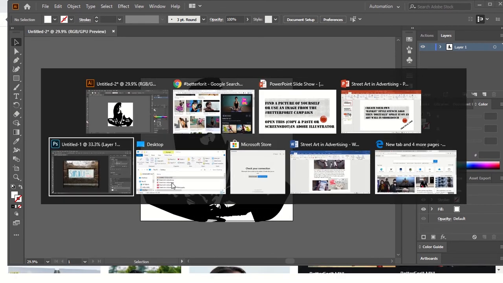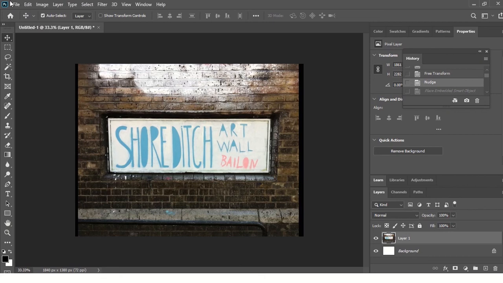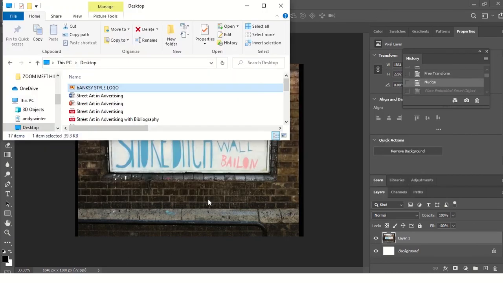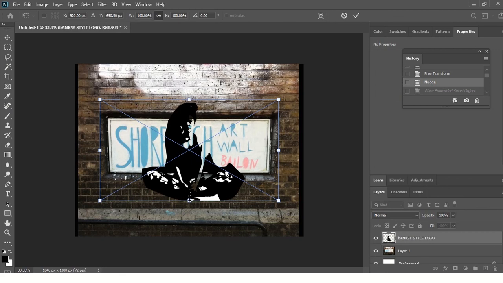Now if you wanted to actually cut that out, you could print it onto a piece of rigid card and cut it out with a razor blade, and then physically spray it onto any surface you like. But because we're digital, I've got a Shoreditch art wall image here that I've pasted into Photoshop. So that's in Photoshop, and now I'm opening my PNG.